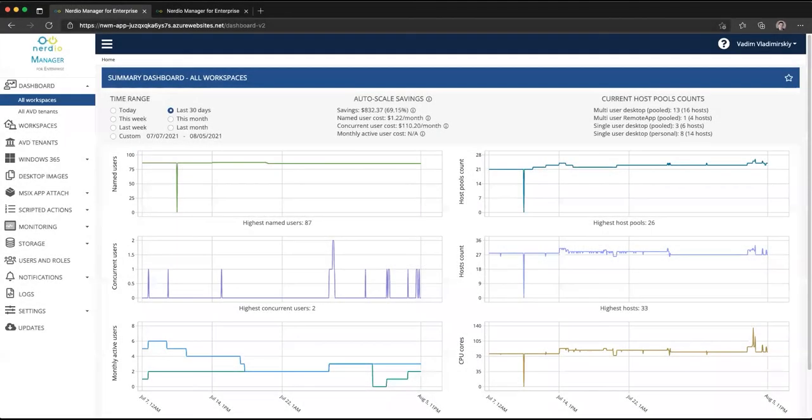In this video, we'll talk about a new feature that's available as part of Nerdio Manager's auto-scaling engine that allows you to set all hosts outside of working hours to drain mode to allow for more efficient scaling or capacity removal. This feature is available in Nerdio Manager for Enterprise starting with version 3.2.